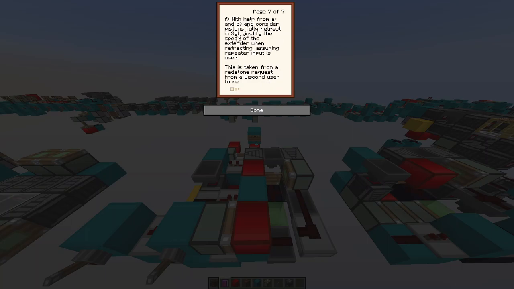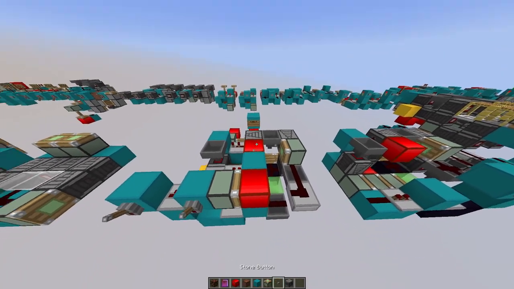And the last question: justify the speed of the extender when retracting, assuming repeater input is used. And there are some things to note from here. So you can see the sentence, consider pistons fully retract in 3 game ticks. What do I mean by that?